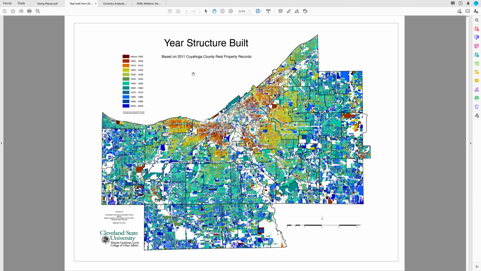Also, this is the year built map that you could use to create an extra map. So I have this open. You could zoom in on your neighborhood, use this legend, and recreate this map just for your neighborhood if that is suitable for your extra map.